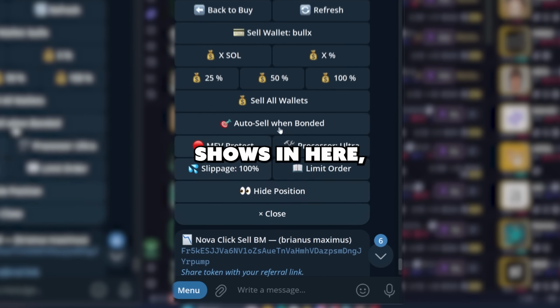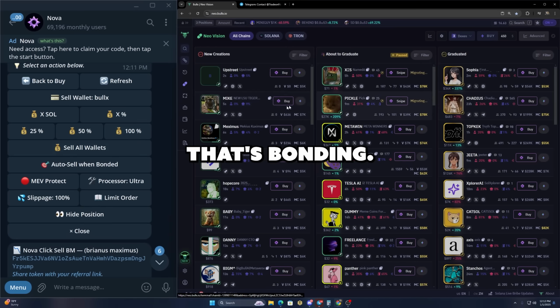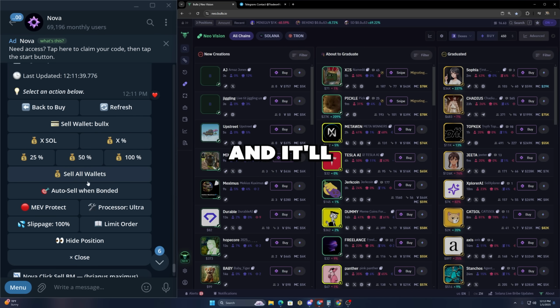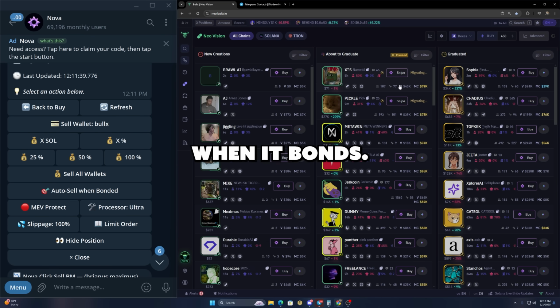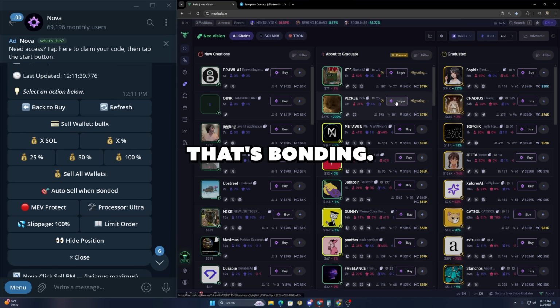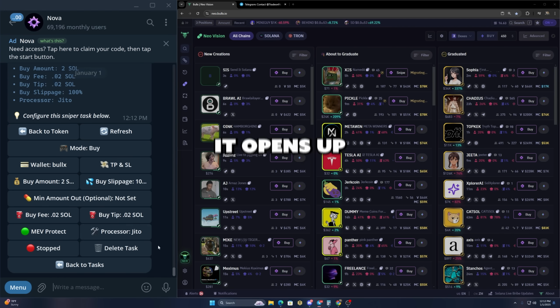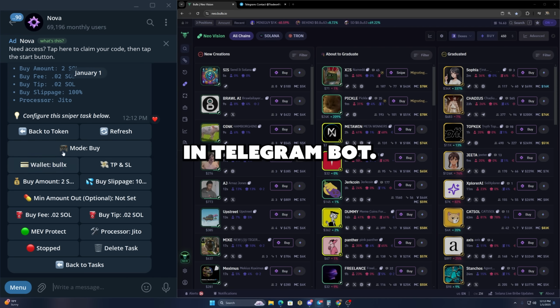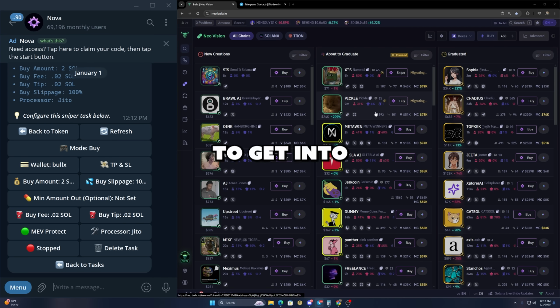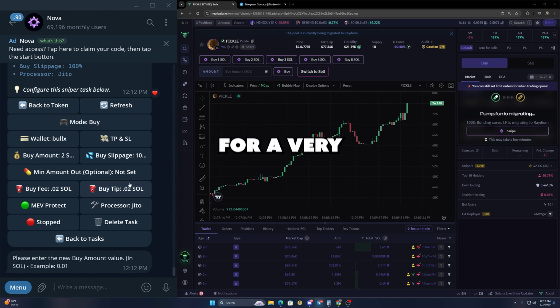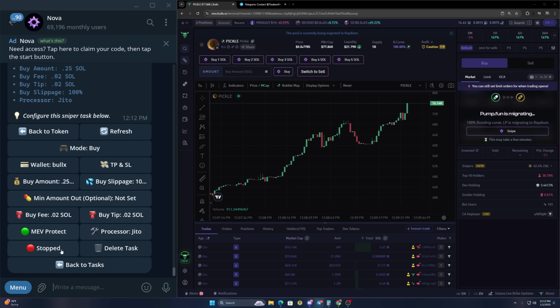Now, everything shows in here. So if you're in a coin already that's bonding, you can click auto sell when bonded, and it'll automatically sell the coin when it bonds. But if you want to get in a coin that's bonding, you can actually click the snipe button here. It opens up the platform for you in Telegram bot. And by doing that, if I wanted to get into this coin the second it bonded, which I'll do for a very small amount just to show you guys how it works.